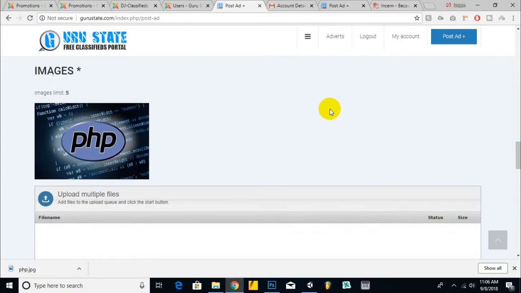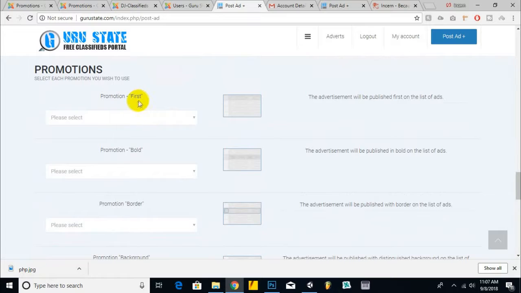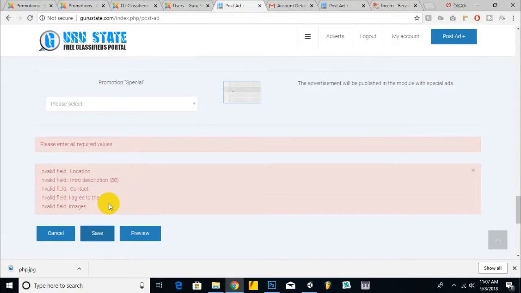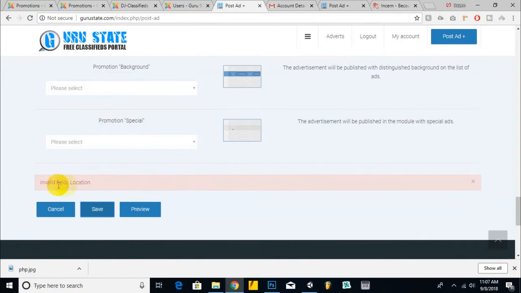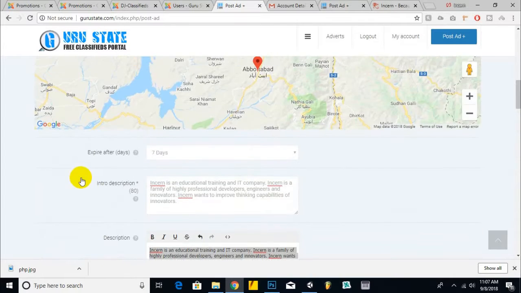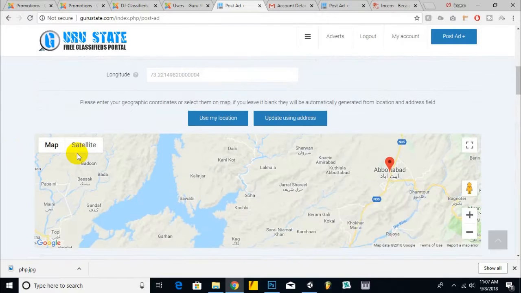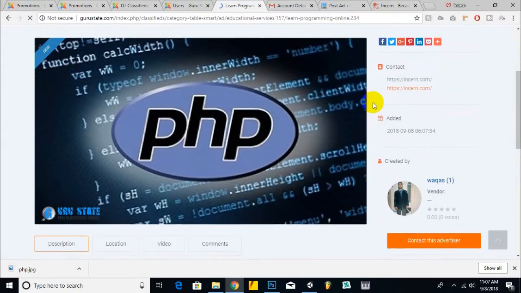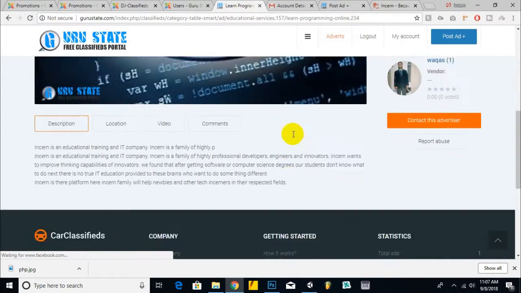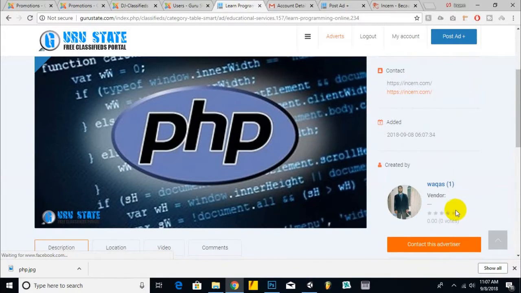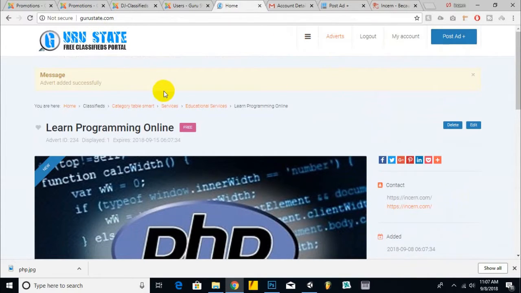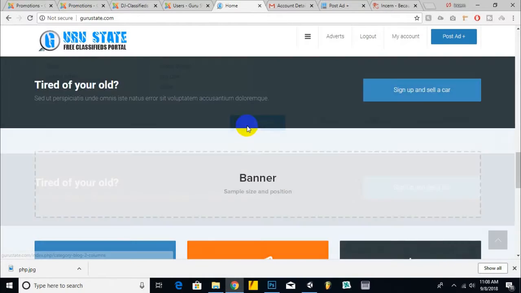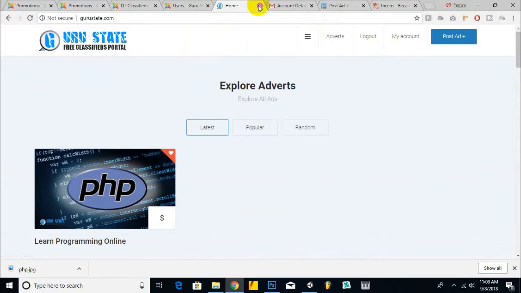It's a sample ad, so we can make some mistakes here. Okay, so promotions, you can see we can add promotions here, but I'm not going to add any promotion for the time being. And after that we will save our ad. Invalid field location, so location is an invalid field. Yeah, North America for the time being I am adding, because location is necessary. So now our ad has been successfully posted, and you can see the layout is best. And now if we go to the main homepage, you can see our ad is displaying here also. That's a good thing. We have successfully configured our registration and ad posting system.